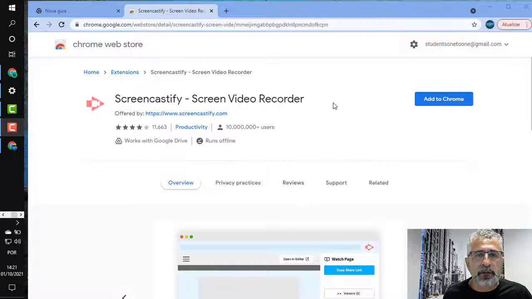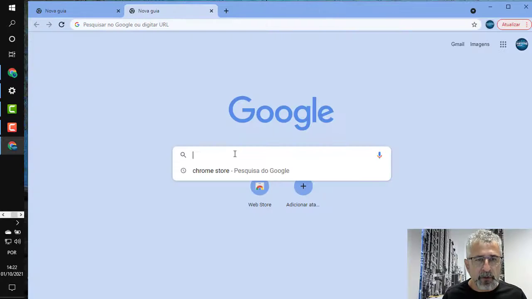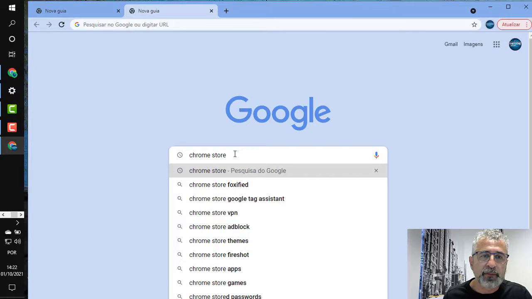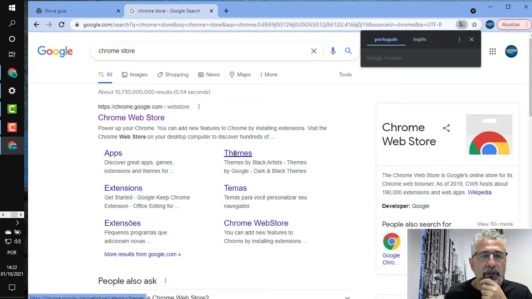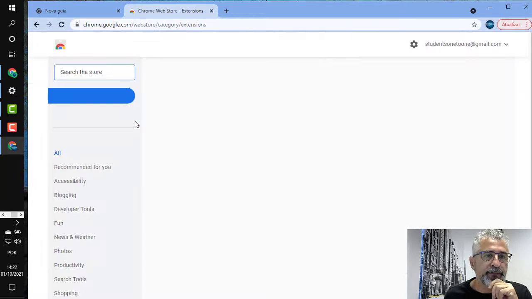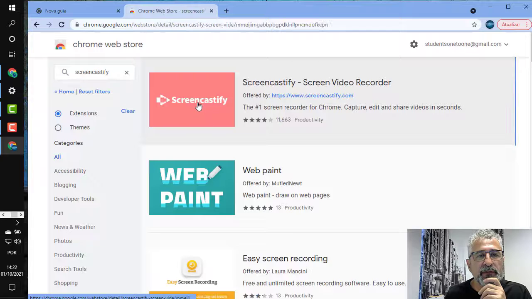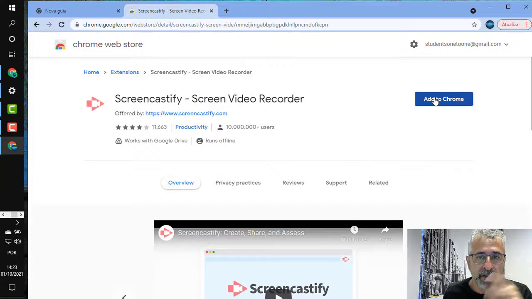And now we're going to install the extension. First of all, we're going to head to the Chrome store. So if you just type this on Google, you're going to find the Chrome Web Store. You just click on it, click on Extensions, screenCastify. So all you have to do is to click on it to add to Chrome.